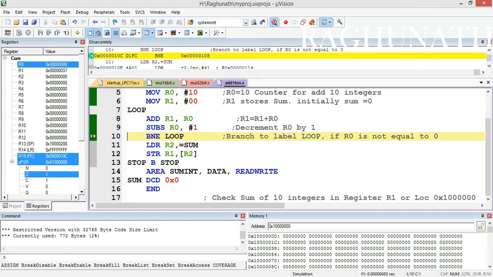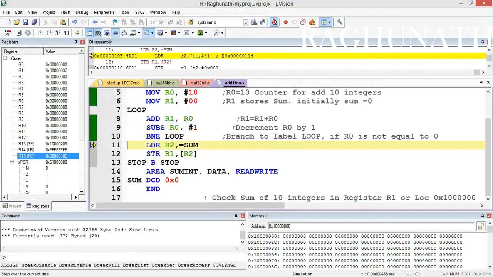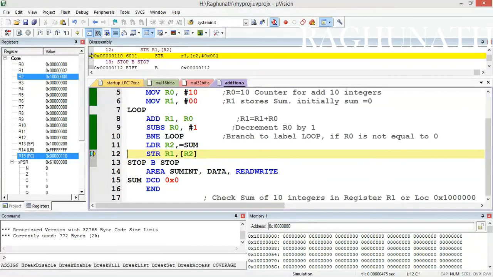Only if it is not equal to 1, you have to go to loop. Now it is 1, so you have to go to the next instruction. Don't jump to loop. Now it will come out of that loop. So now load R2 with the address of sum. I already told you it is 0x100, a RAM location, and we have to store there. You can see in the memory window down right side, address 0x10000000, the content is 0.